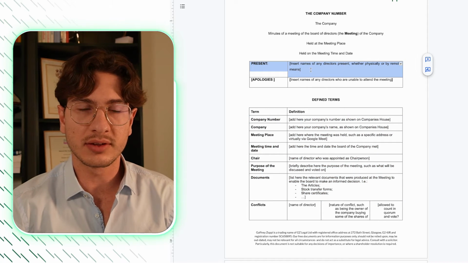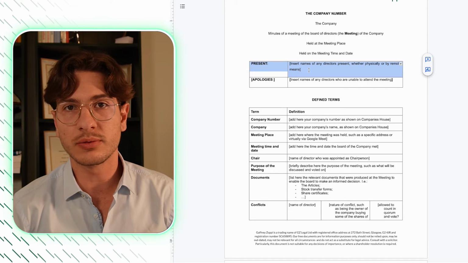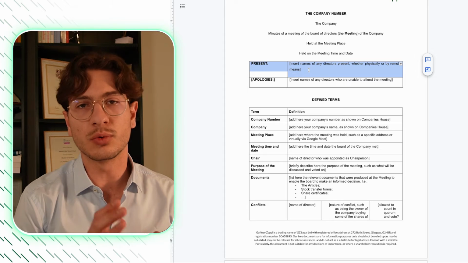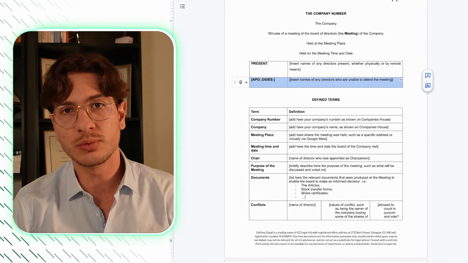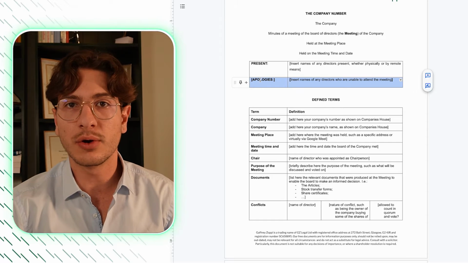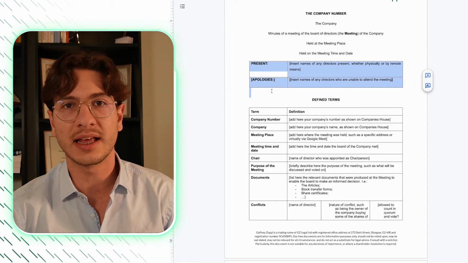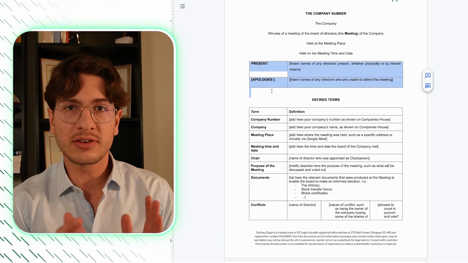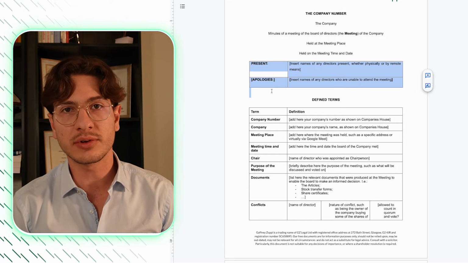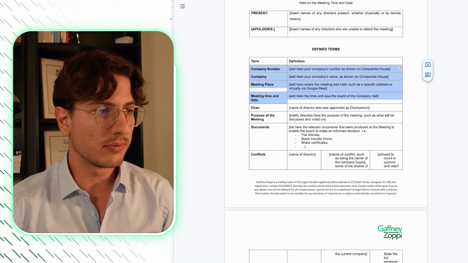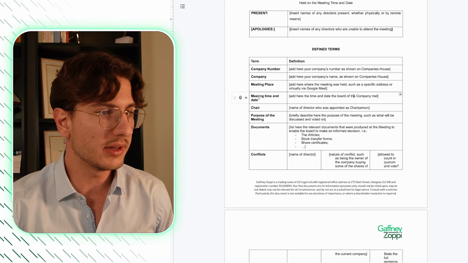Present, this is where you will list the directors that are actually present at the board meeting, whether physically or, for example, via virtual means, whether it's Google Meet or a phone call. And then apologies, you'll want to include any directors who are directors of the company but could not make it to the meeting. And then if you want, you can also add another section for in attendance, which is any other people who actually attended the board meeting but are not directors. For example, any company secretaries or lawyers. Okay, just very quickly to confirm, here you'll want to define the specific things, for example, meeting time and date.